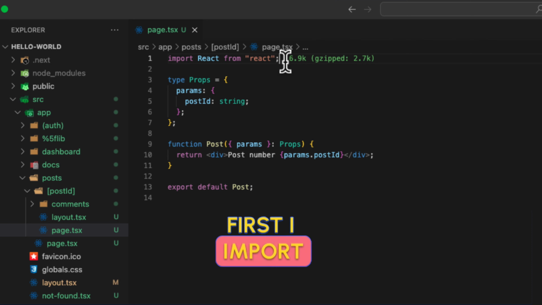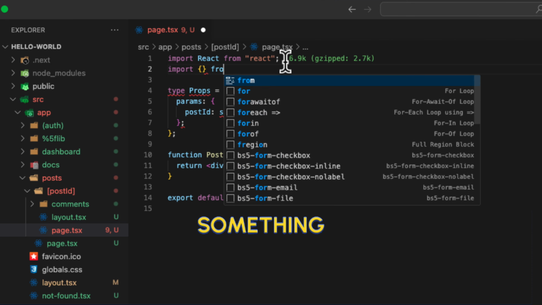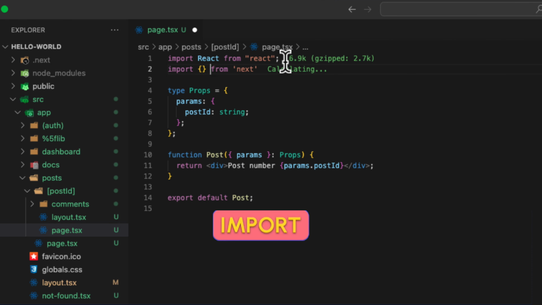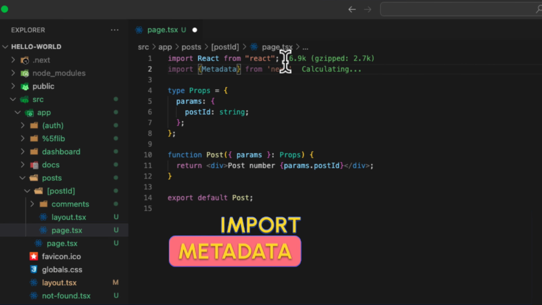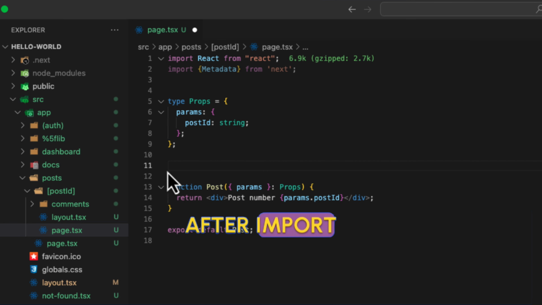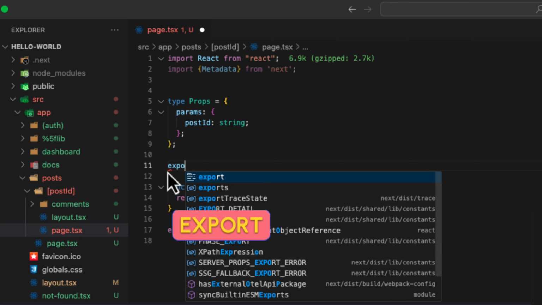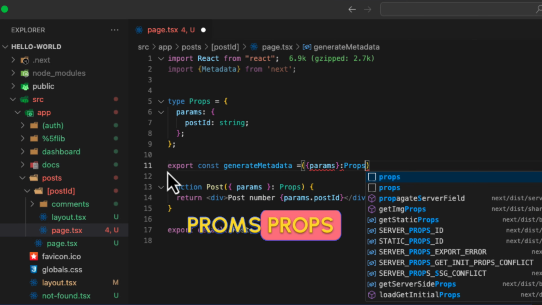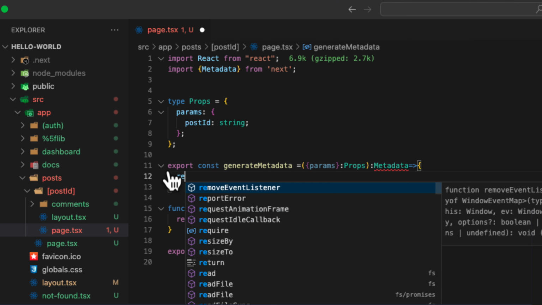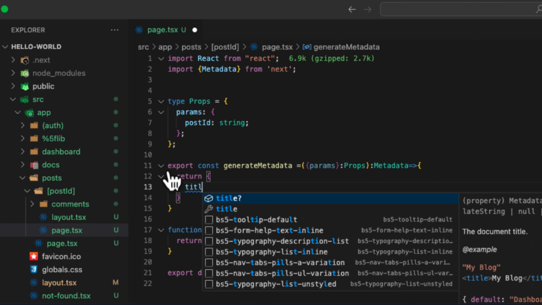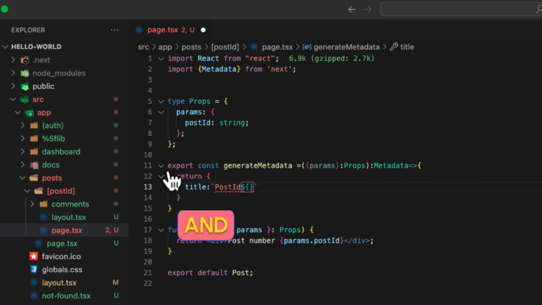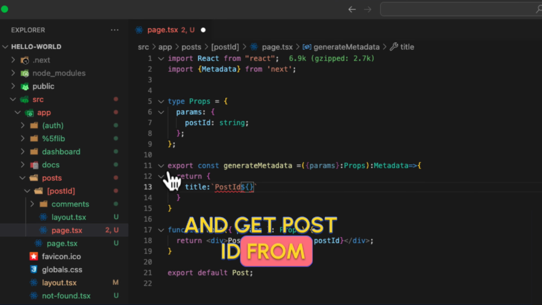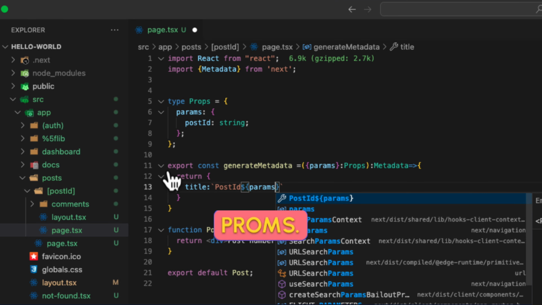Now enter the metadata with generateMetadata. First, I import something from Next, import Metadata. Now, after importing Metadata, export const generateMetadata with Props. Finally, here, get postId from params.